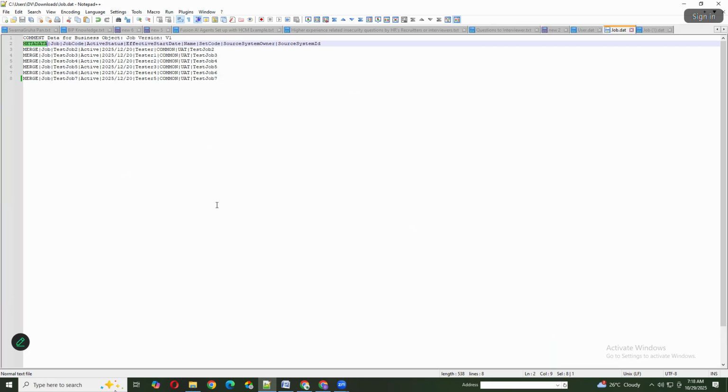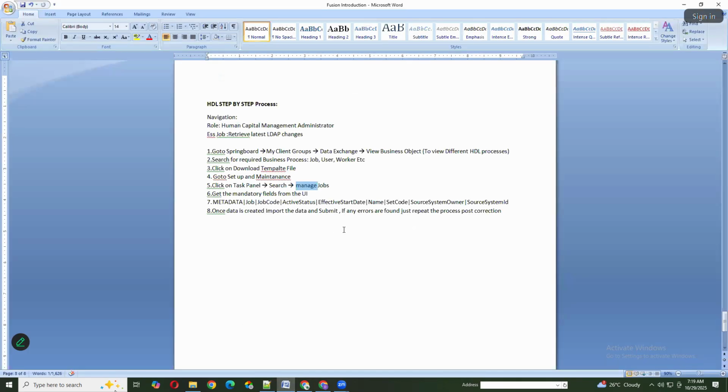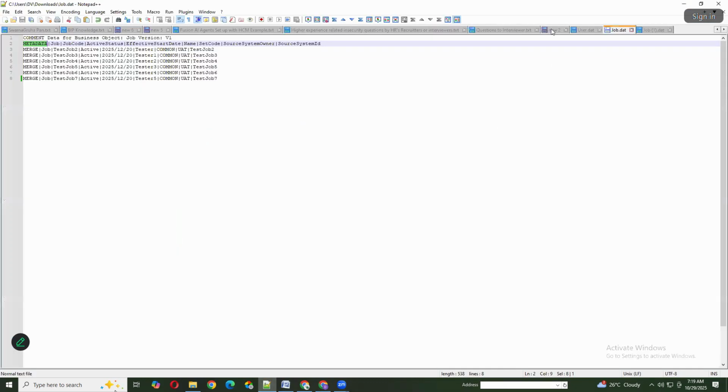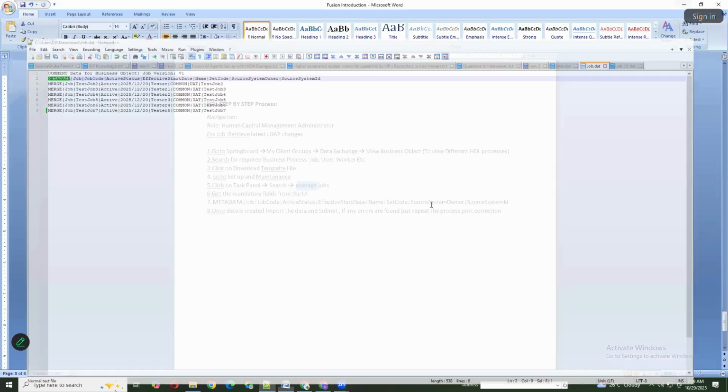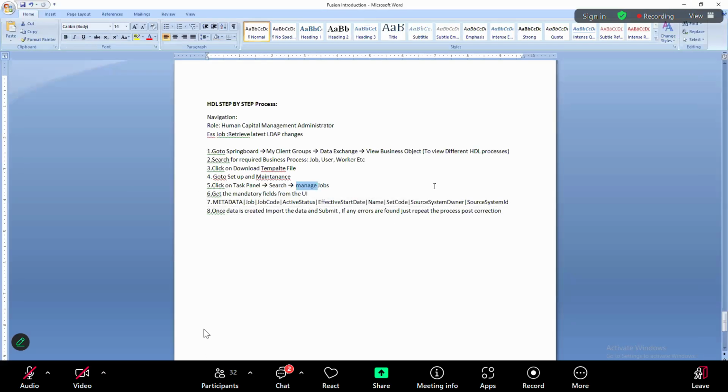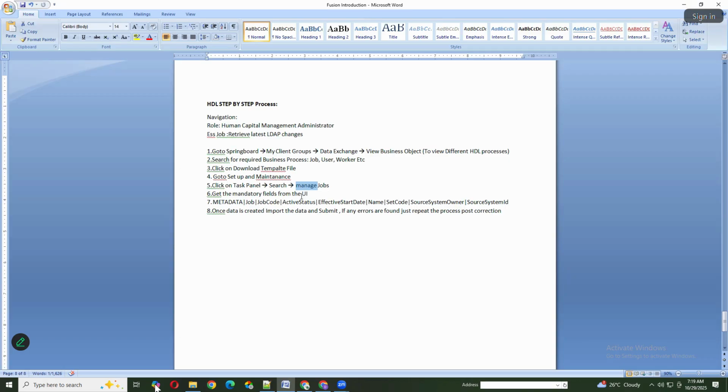Where can we find issues in the file while uploading? You will not compare anything, but from the Excel sheet which the user has provided to you, you will configure this HDL data file in this format, and you'll upload it into the import and export related screen in the UI.